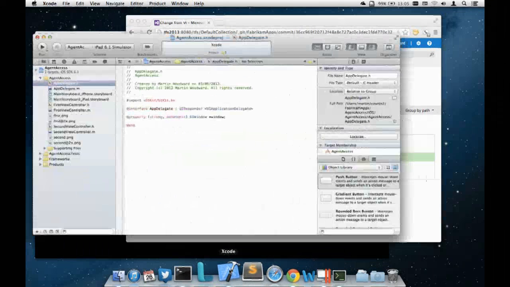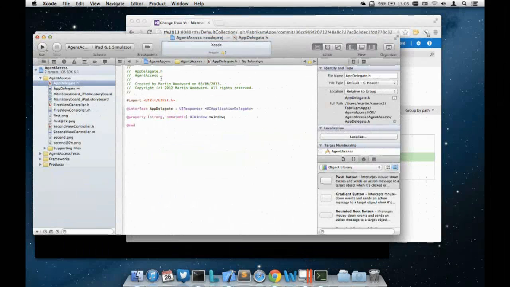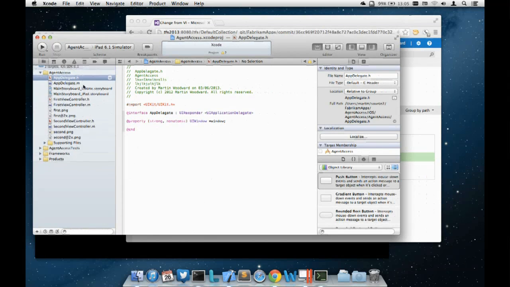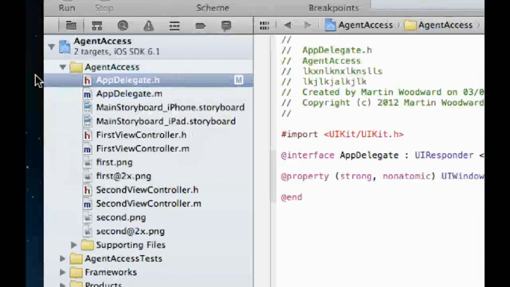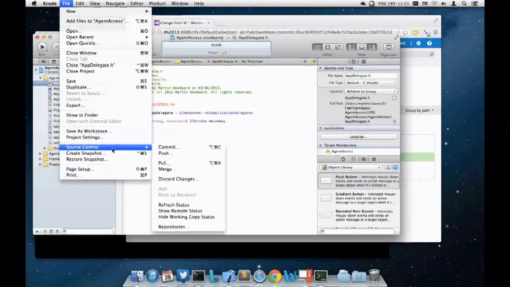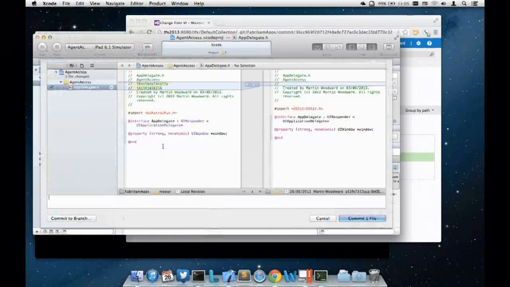So if I go over here into Xcode, and I'm a bit frightened of Objective-C, so I'm just going to make some changes over here. Whatever, I'm not going to do anything. I'll save that. Notice Xcode has built-in Git integration into it. So there we go. There's modified. I can do now file, source control, commit. I can commit that locally.